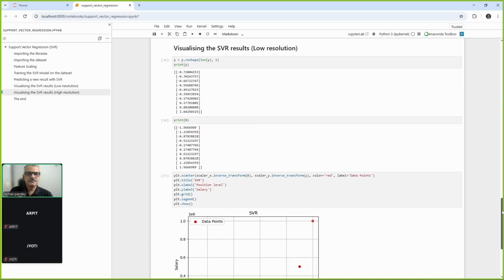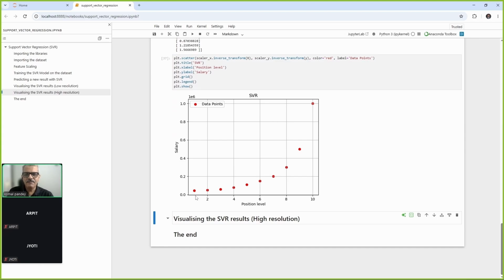now we have these data points on the original scale. This is 2, 4, 6, 8, 10. This is position level, going from 0 to 10, and salary is going from 0.0 to 1.0, and this scale is 10 raised to the power 6.